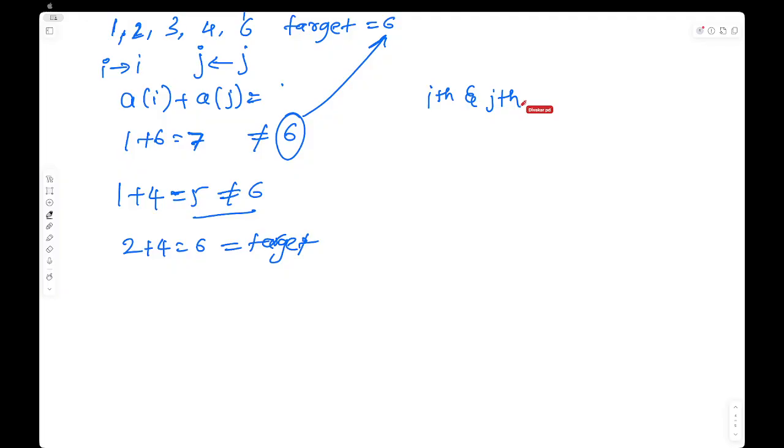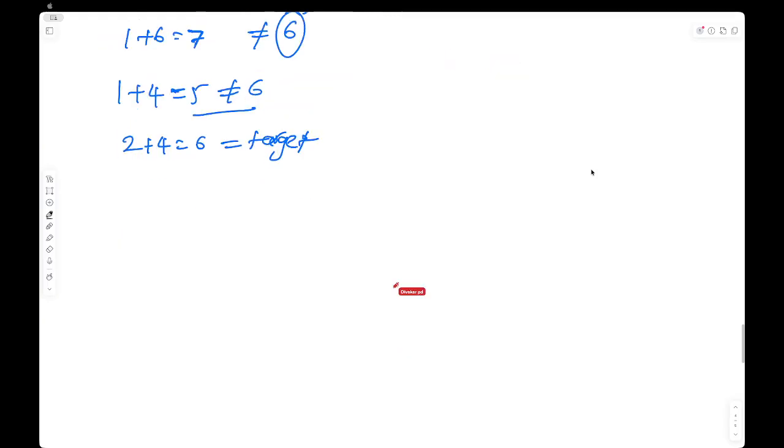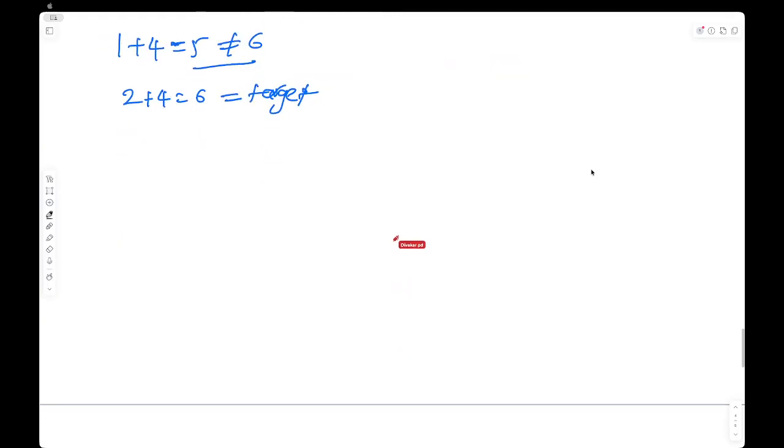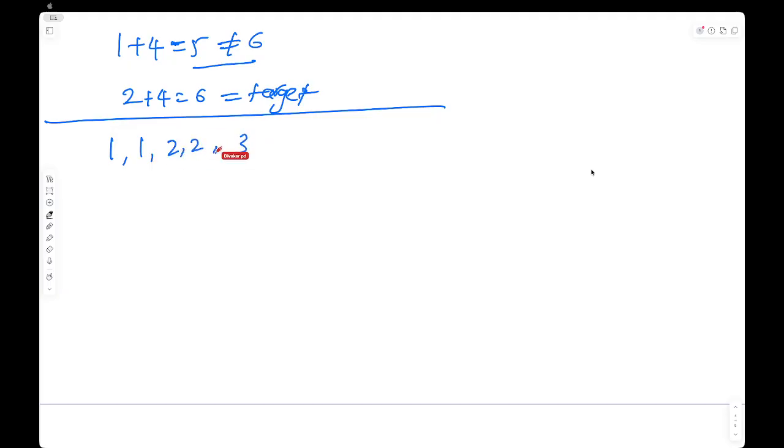So let's go to another example. So let's say we have one. So the problem statement is we need to move all the duplicate elements to the end. So what should happen? 2, 3, 1, 2.